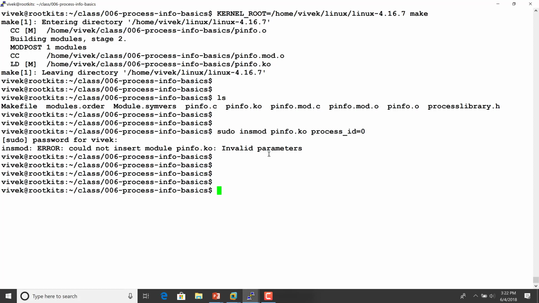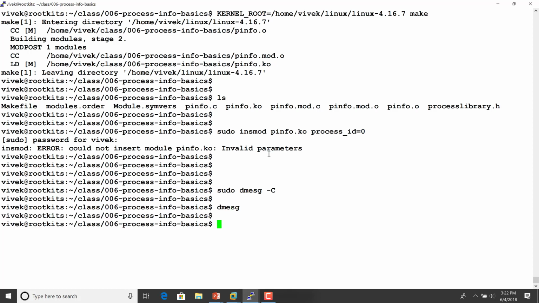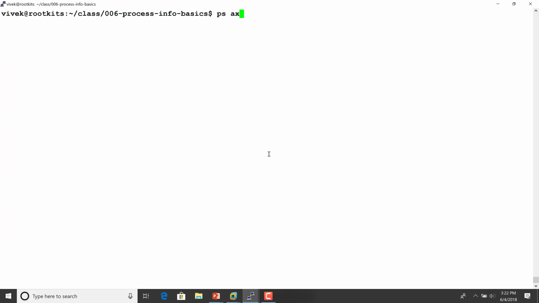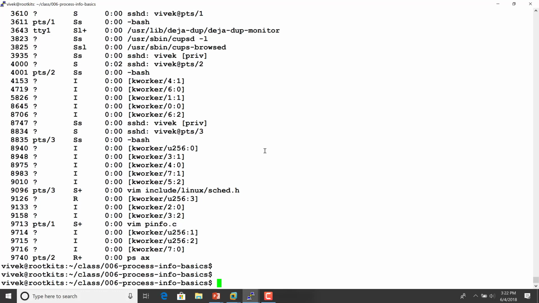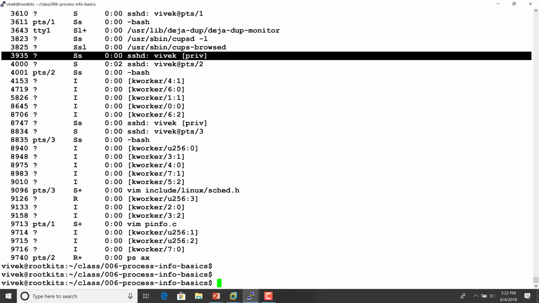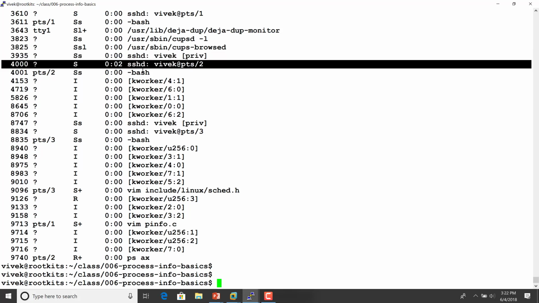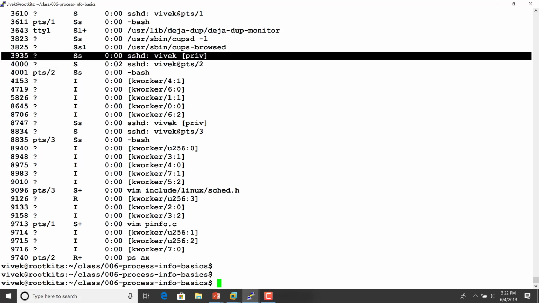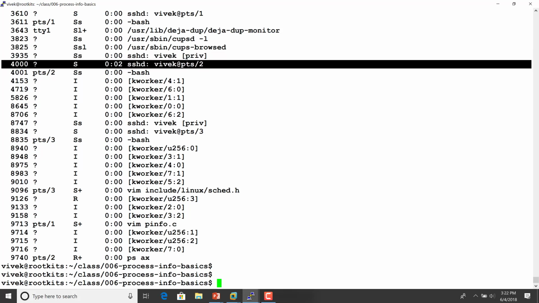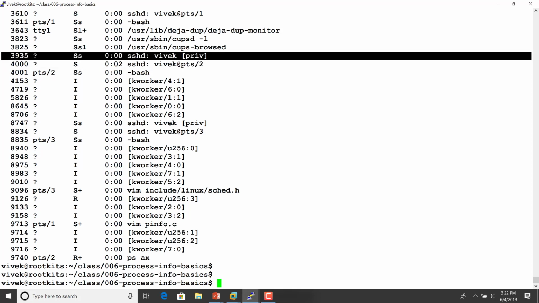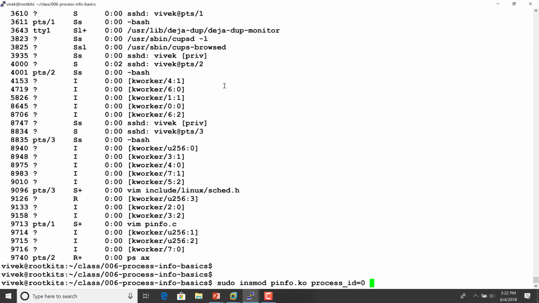So now let's actually find a real process. Before that, I'm just going to do a sudo dmesg -C and clear the messages so that dmesg is clean. So let's do ps ax. So I can actually see that the SSH daemon is running, 3935, followed by 4000, which is another SSH daemon, right? My suspicion is this is actually the real daemon, and this is probably another child process which was created by the daemon, where basically I'm connected over PTS2. So that's a possibility. So let's actually use 3935 and see what happens.